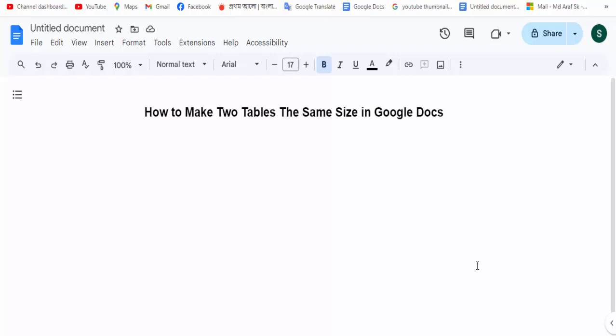Today's video: how to make two tables the same size in Google Docs. So let's start. At first, open your Docs file.